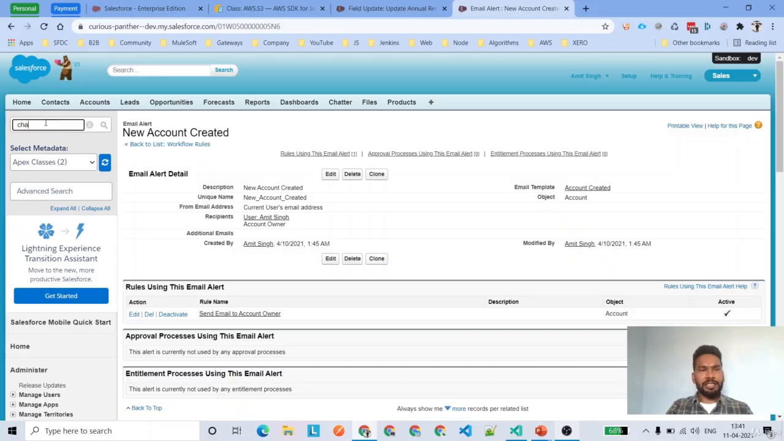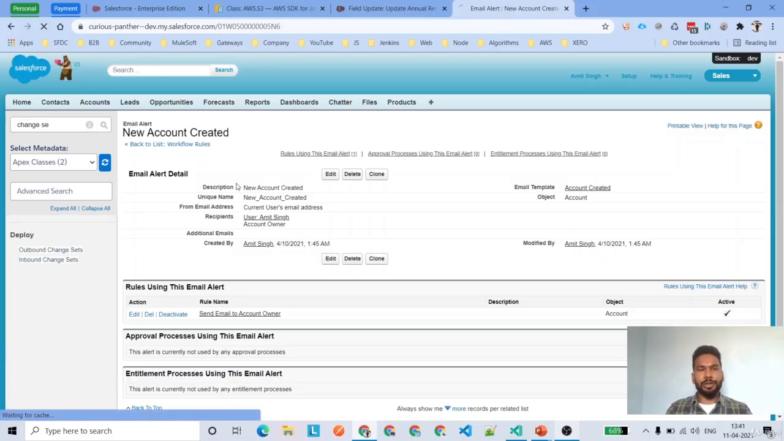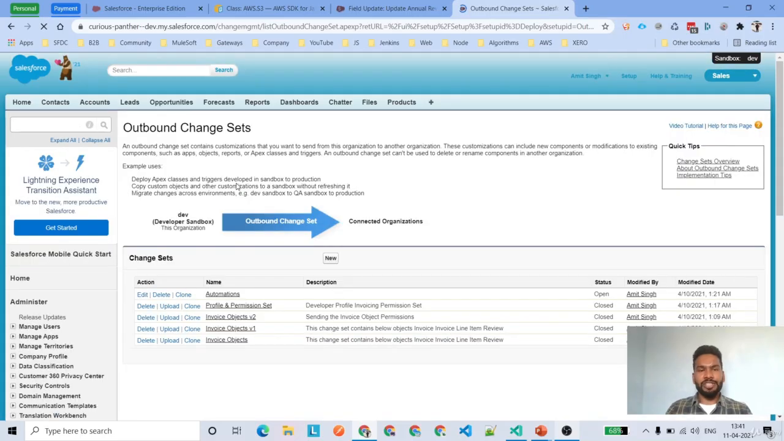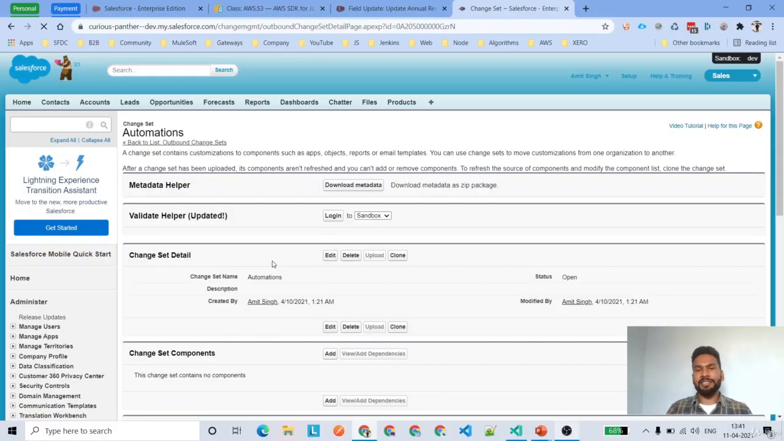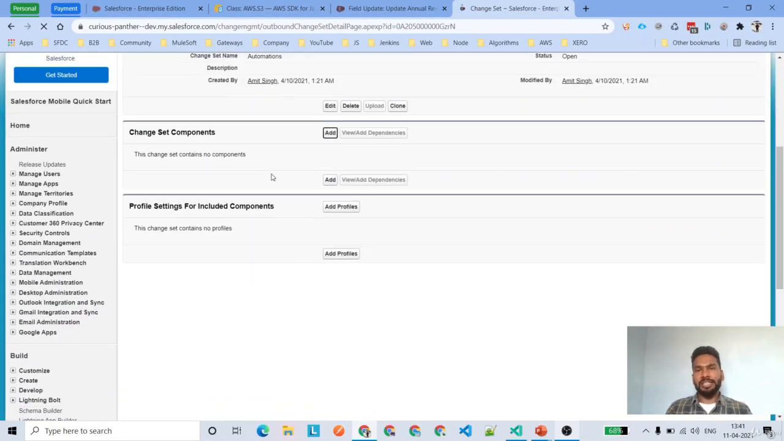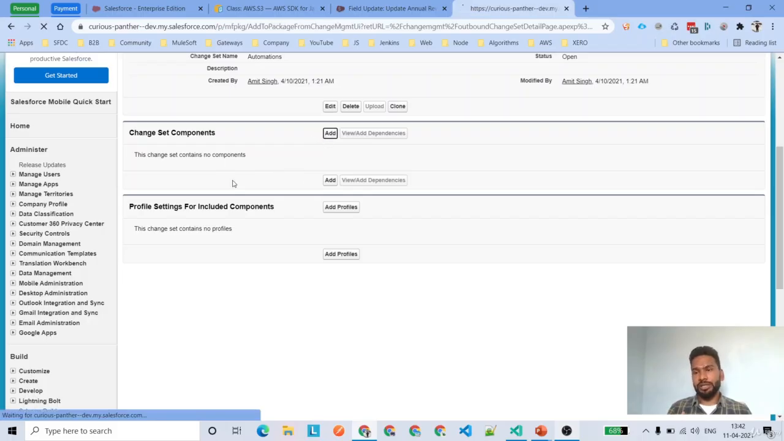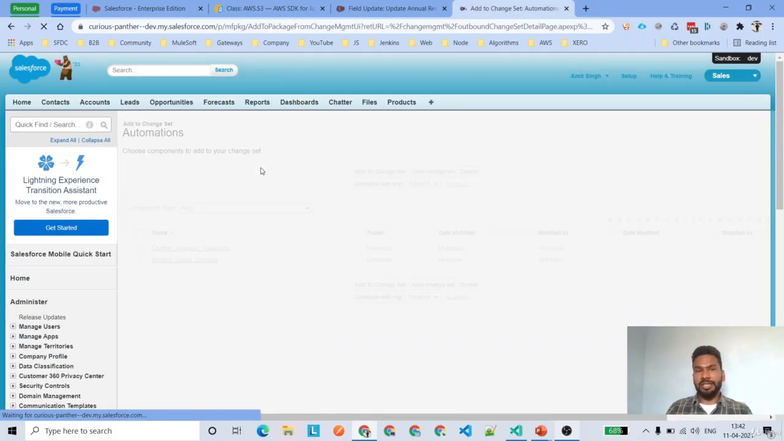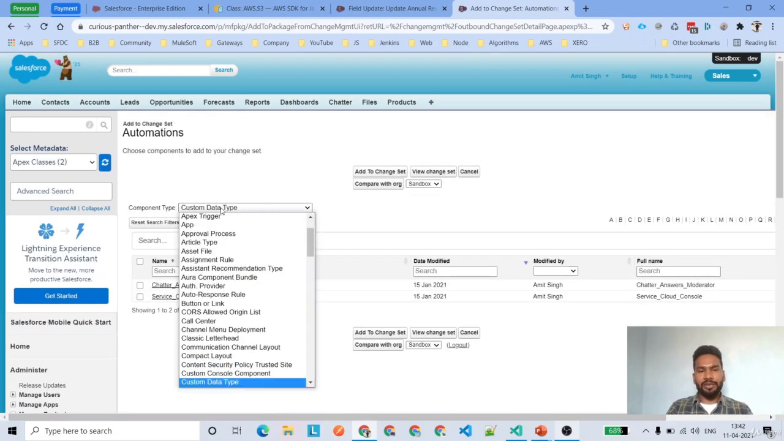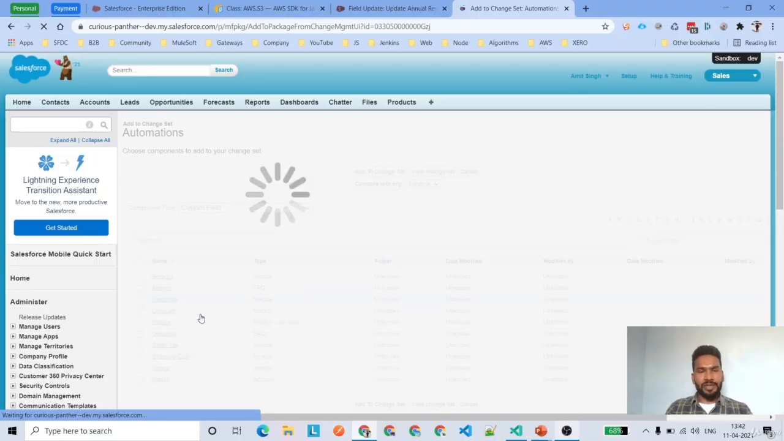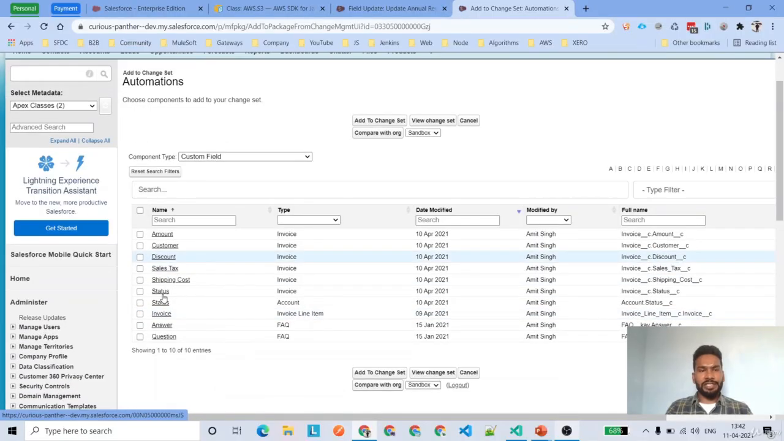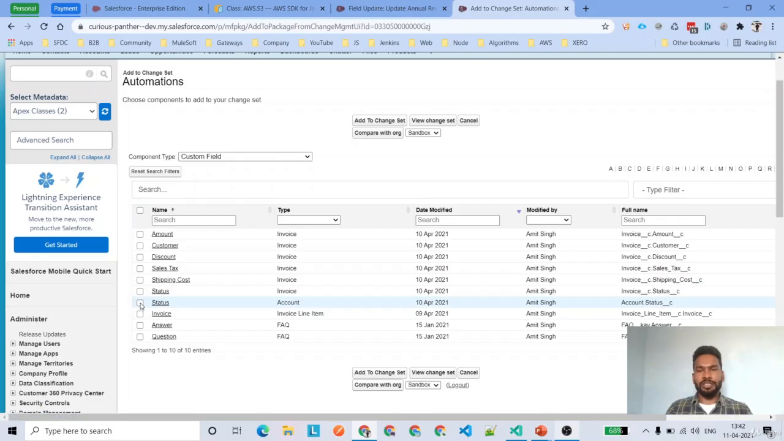So now let's quickly create the change set and we just need to follow the same process. It is an outbound change set. One change set without any component. I haven't added anything yet. Now to add to the change set, we need to make sure that we add each and every component. The first component is the custom field that we have created on the account object. From the drop down, we'll find custom field, and this custom field which we need to apply is status on account object. You can see status on account object. Just go ahead and deploy.